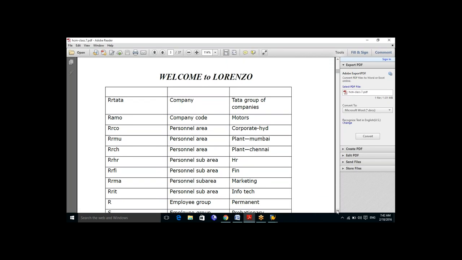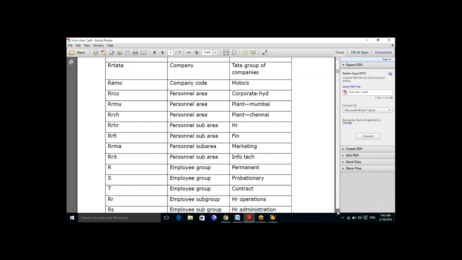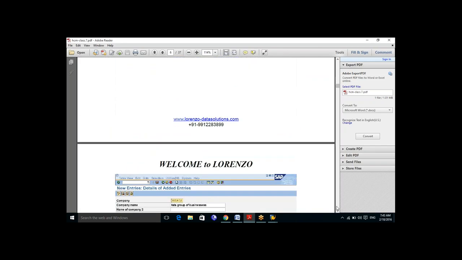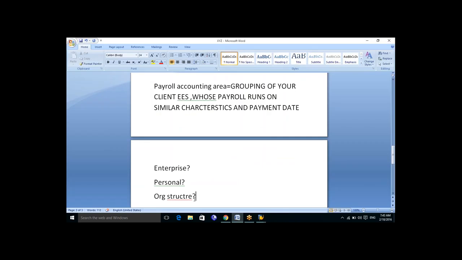I'll be giving you this document. I've given you some explanations here, that Tata, RAM, or these are all company codes. You see the personal area, Mumbai, Chennai, HR, personal sub areas, the company. This is the company code, and this is the company name. As you go on, I'll be giving you all these documents, defined so that you understand in a simple way. Before I go and explain, we also have to know the info types in SAP HR.